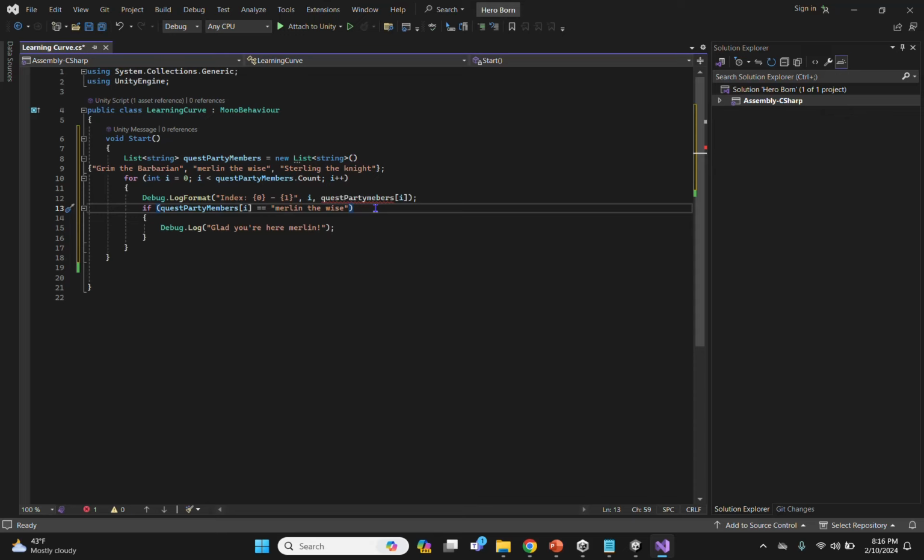And so we learned about for loops and how they help us iterate over collections like a list of quest party members. Experiment with for loops in your code, try out different conditions and actions. Remember, programming is like a puzzle, and loops are key pieces in solving it.